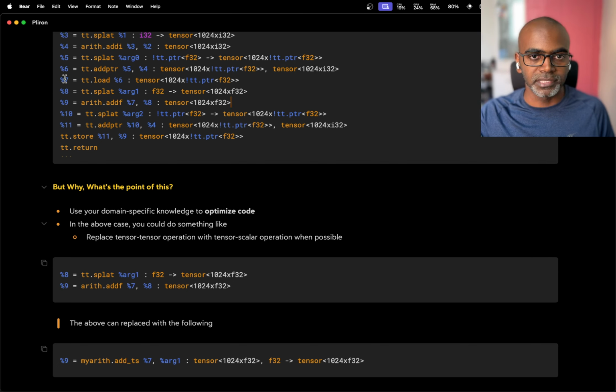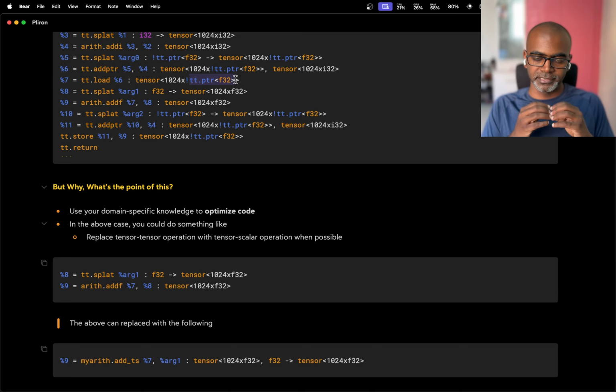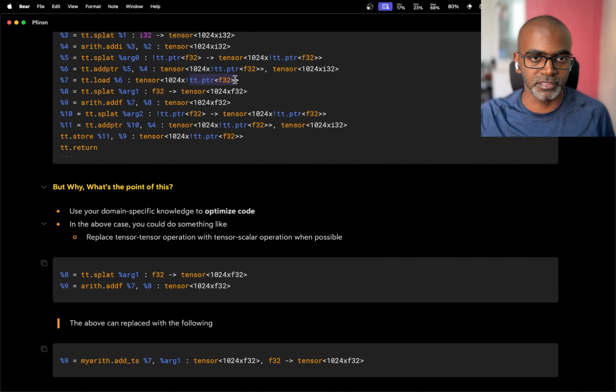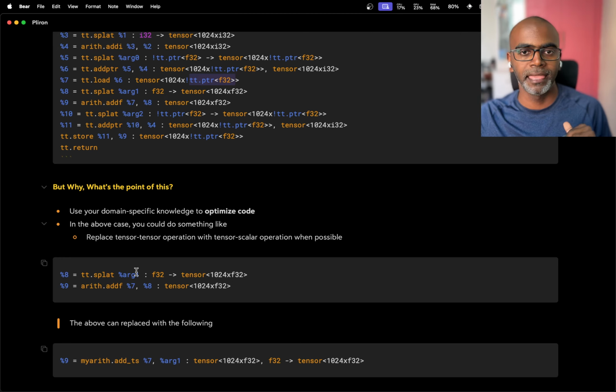And if you take a look at 7, it is loading all of the values at this pointer. So, this tensor contains a list of pointers, 1024 pointers. It's going to load the values at those memory addresses into another tensor, and basically that's number 7. So you take this tensor that you splatted, and you take the previous tensor that's got all the values in it, and then you basically do the addition.